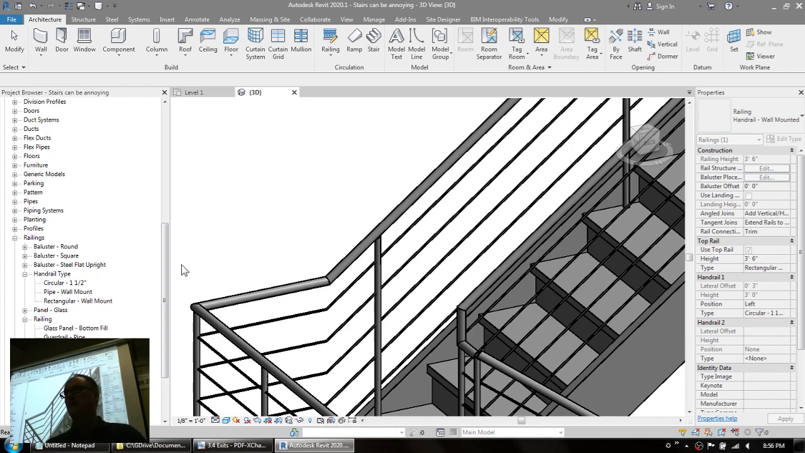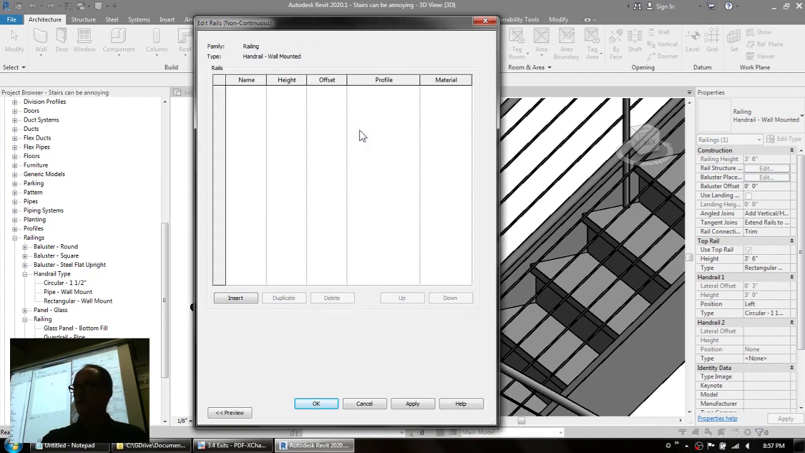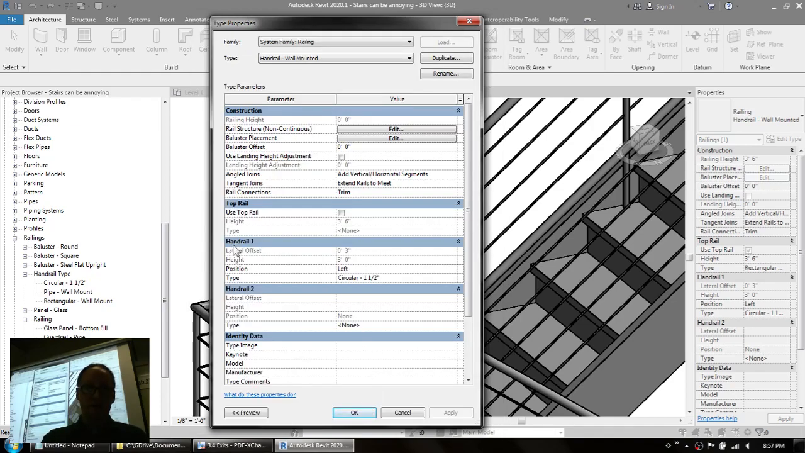So what we need to do now is define this railing style so that the only thing it has in it is a handrail type defined. So just double click on it. So here's the type properties of our handrail wall mounted. So now, do we need a top rail? No. You can uncheck the box. Now, what about our non-continuous rails? There aren't any, so that's good, and we don't need any. So to create a wall-mounted railing, the only thing we need is a handrail definition that's been called up.